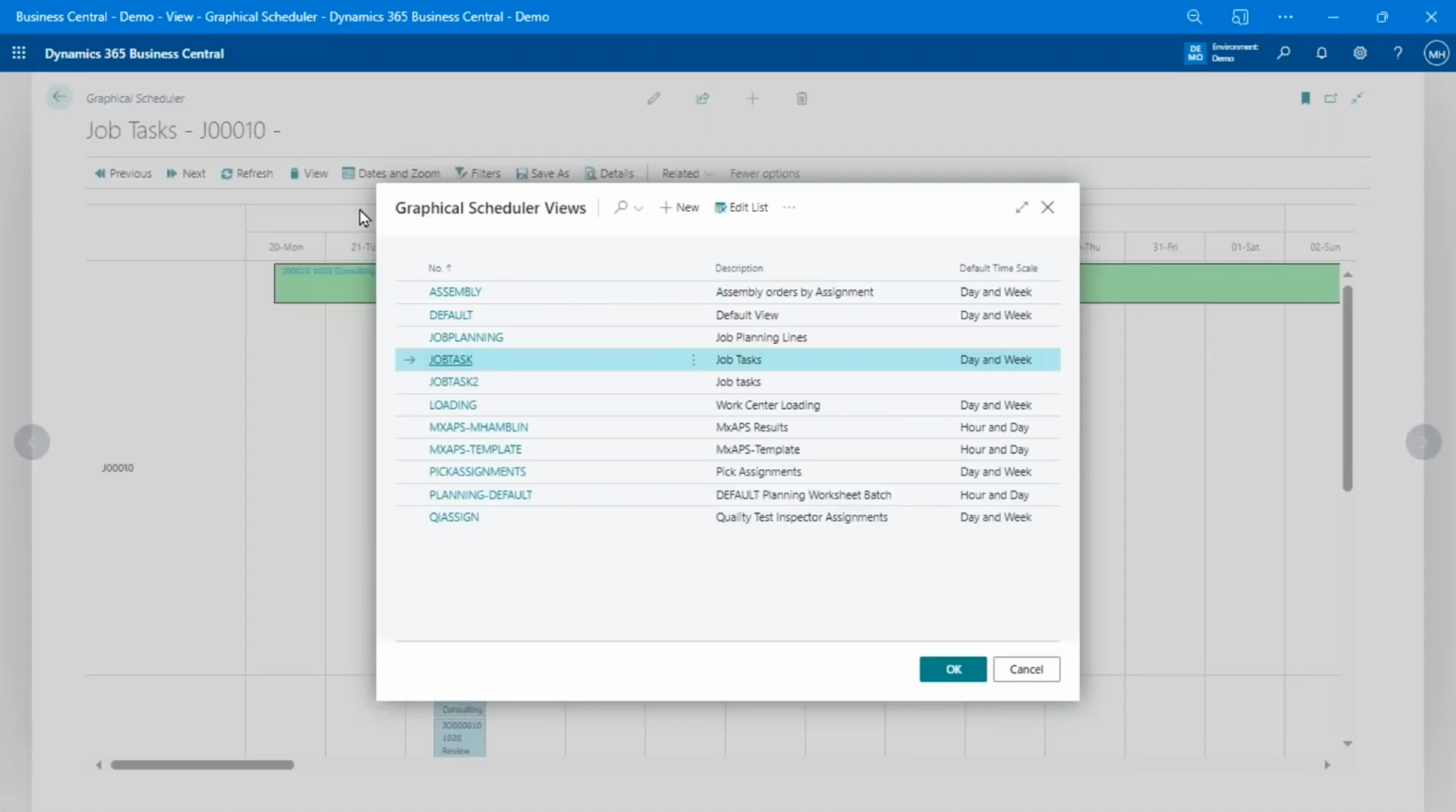And if you look at this, I've got a whole bunch set up here. I'm going to show you a couple in a sec, but I've got assembly orders, I've got the jobs, I've got the loading, I've got some stuff for warehouse picks, and I've got some stuff for quality assignments. I've also got some stuff for the planning worksheet.